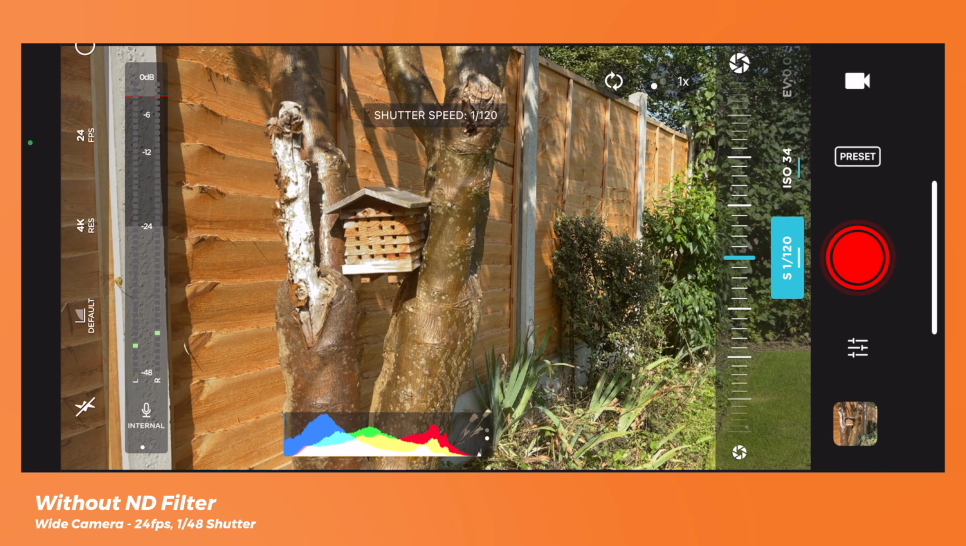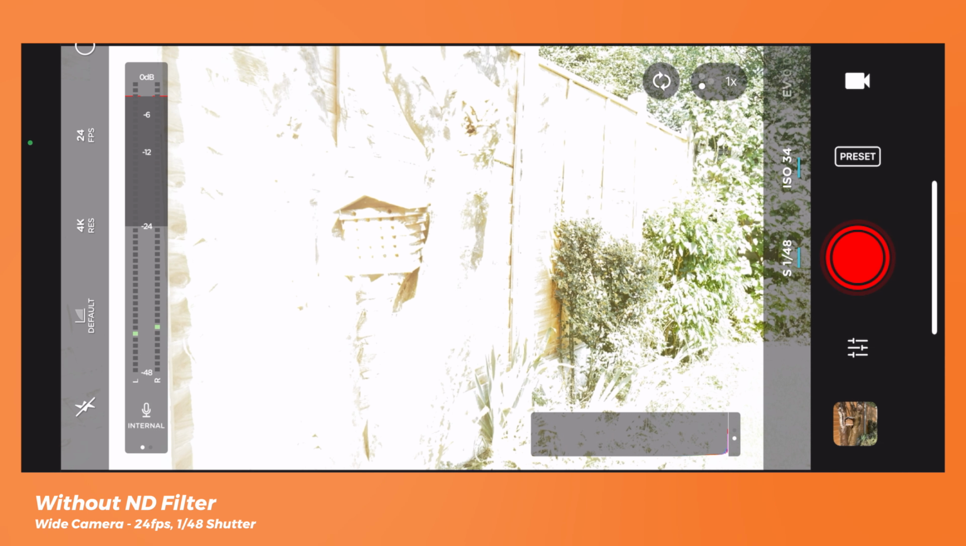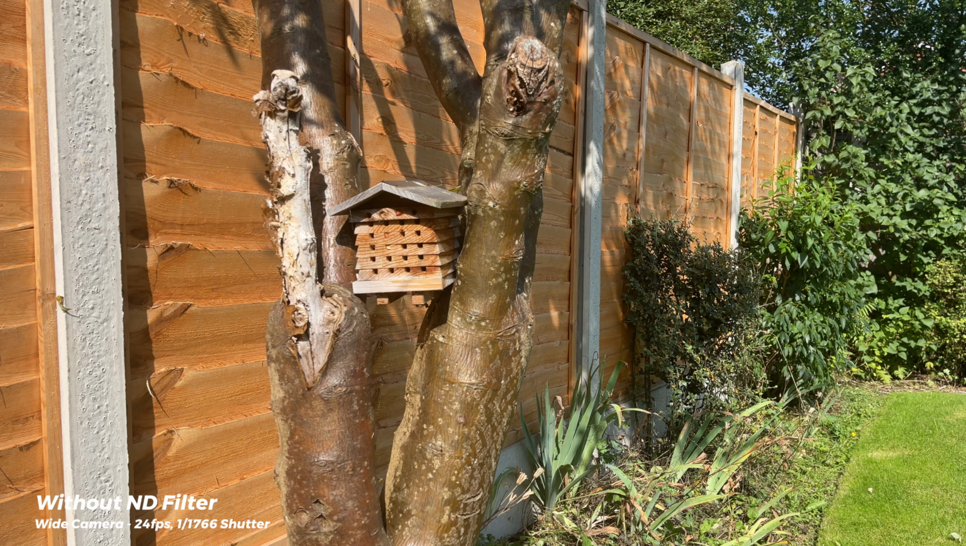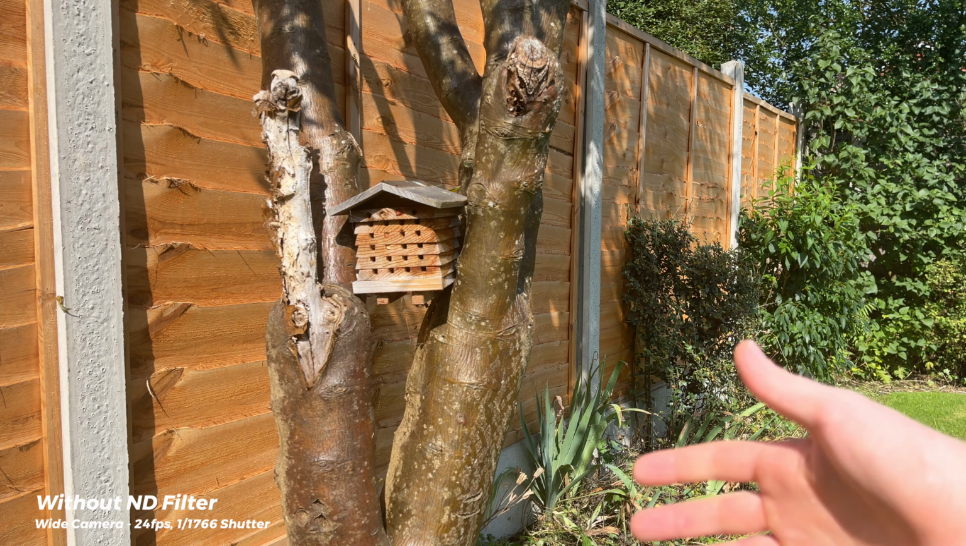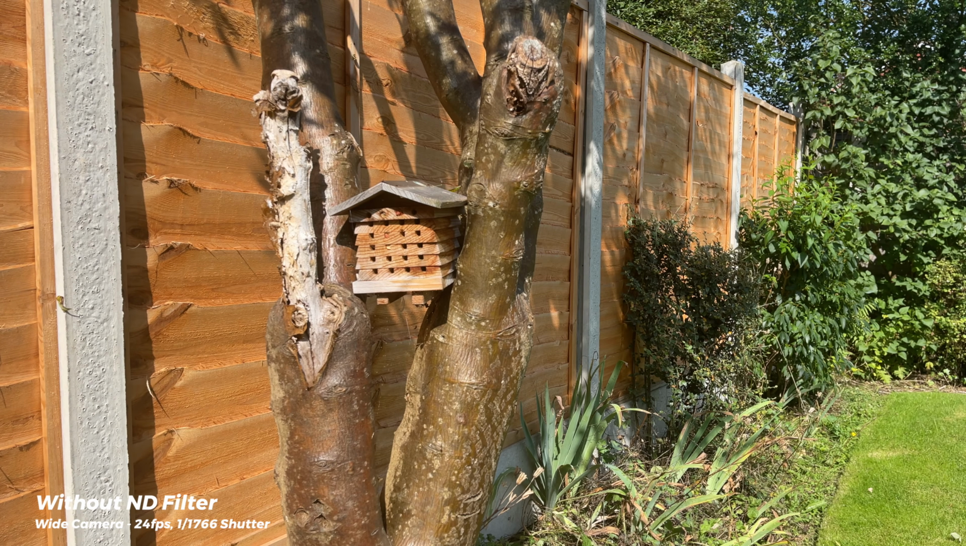But trying to shoot at 1/48 per second shutter speed, where it's just so bright, is going to make the footage way too overexposed, so I'm having to use a much faster shutter speed to compensate, which is going to make my footage look a bit choppy and stuttery, as you can hopefully see here as I wave my hand around a bit.